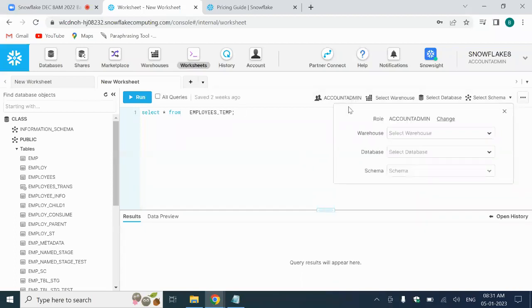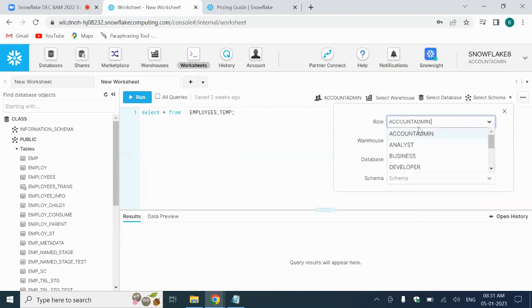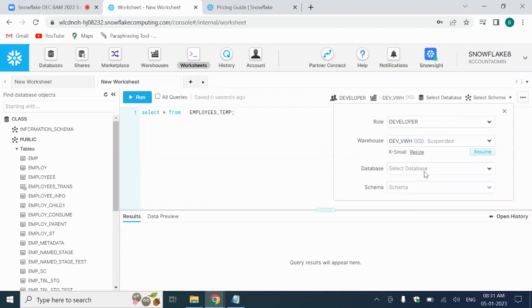For example, let me change the role to developer. Observe this. Which virtual warehouse do I have access to now? See this, only the dev virtual warehouse. So developers have to use only this virtual warehouse every time. We have configured it like that. Like other users, if they want to utilize a virtual warehouse, they should have the permission to utilize that virtual warehouse.